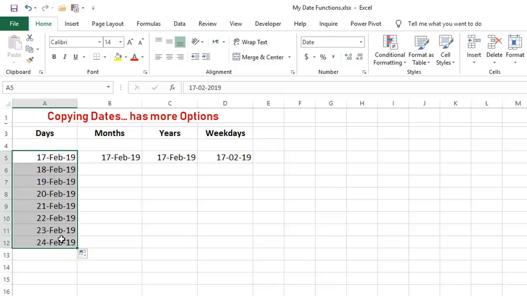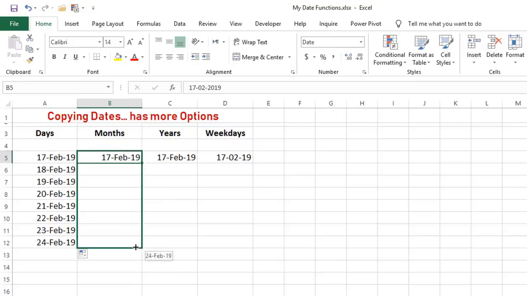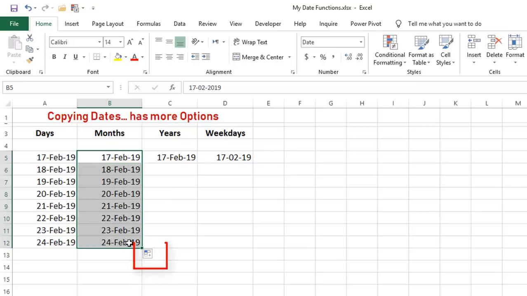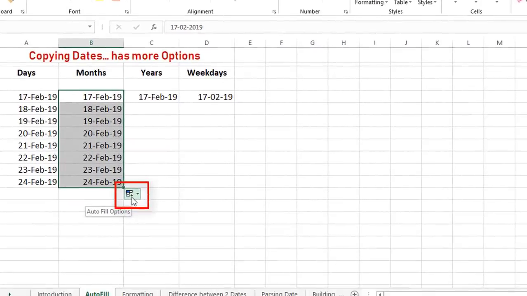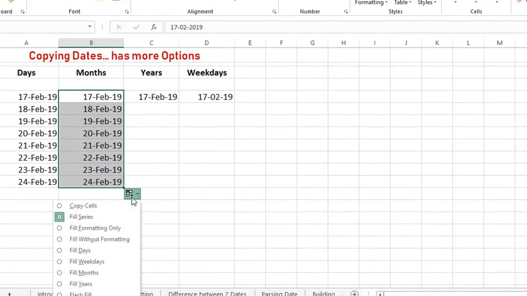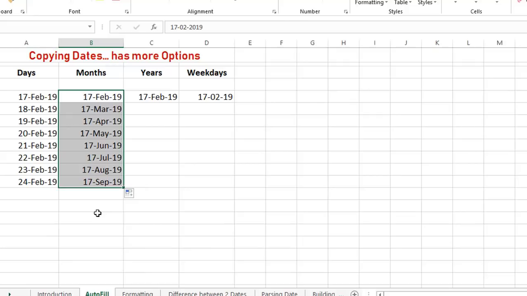Should you wish to copy the date and increment by month, let's say I have the same exact date in cell B5, so if I hover over the autofill handle and click and drag, I would like this time to increment the month. So I hover over this little autofill options tag, and when I click on it, I find a wealth of options. I want to increment by month, so I'll select fill month, and automatically Excel fills the month.